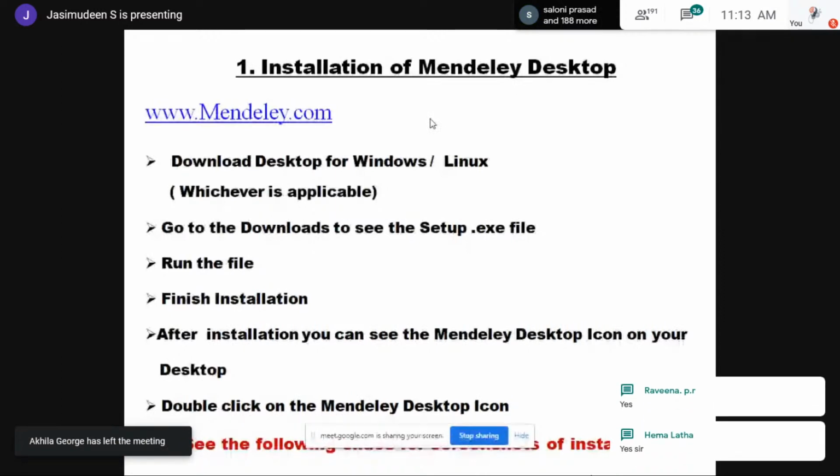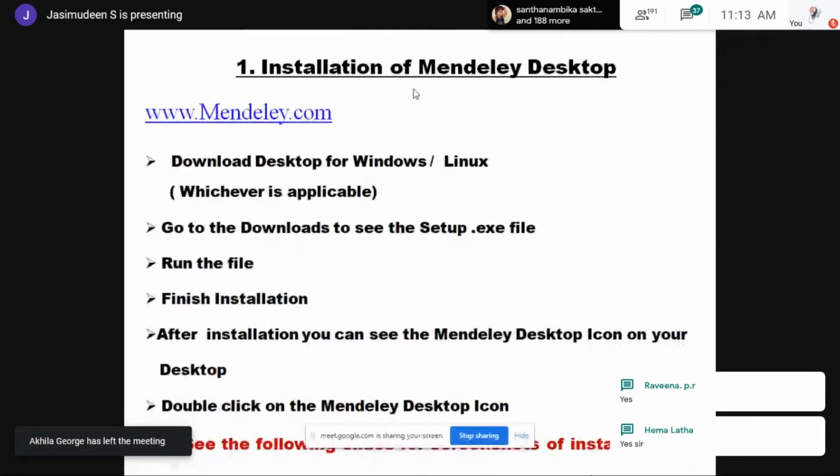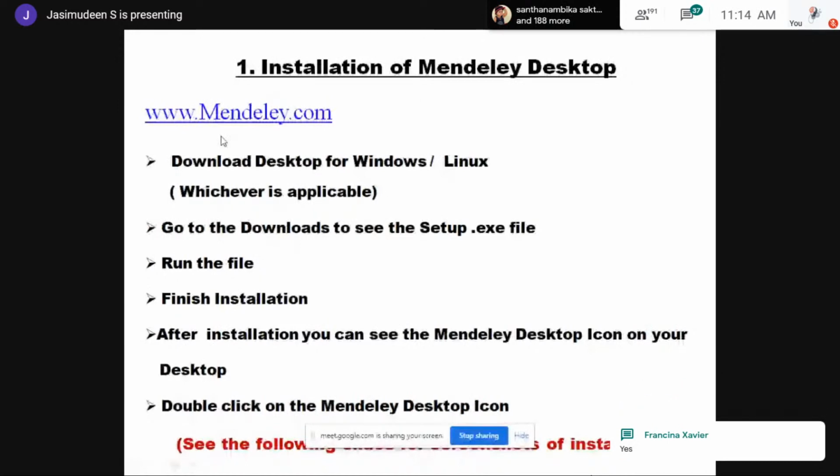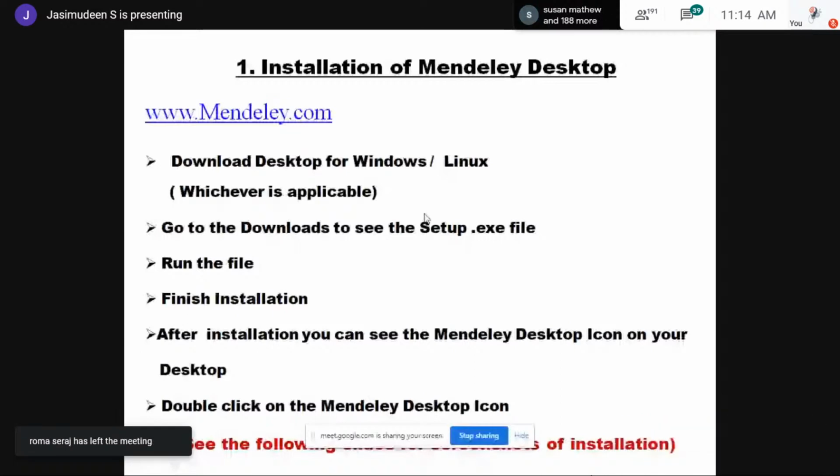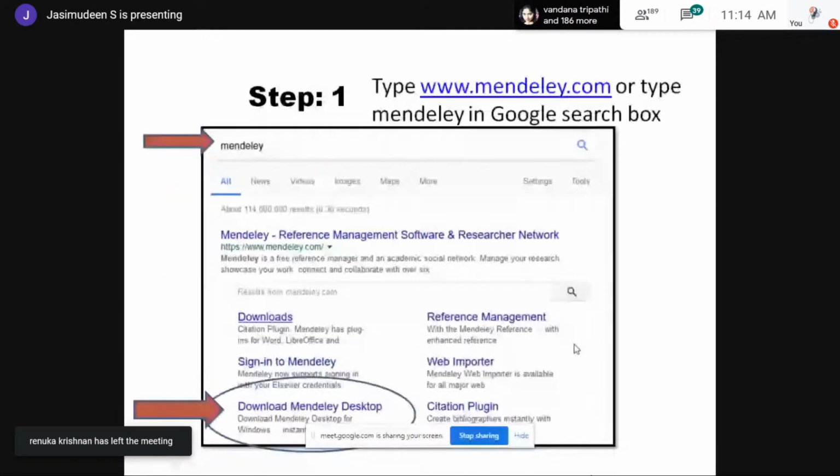Okay, fine. How to install Mendeley? First, you have to go to the site mendeley.com. Then download the version. If you are using Linux, download the Linux version. If you are using Windows, download the Windows version of Mendeley. Then go to the downloads folder. You can see a setup exe file there. Run the file, finish installation. And after installation, you can see the Mendeley desktop icon on your computer desktop. Okay. See, this is a screenshot of what you have to do.